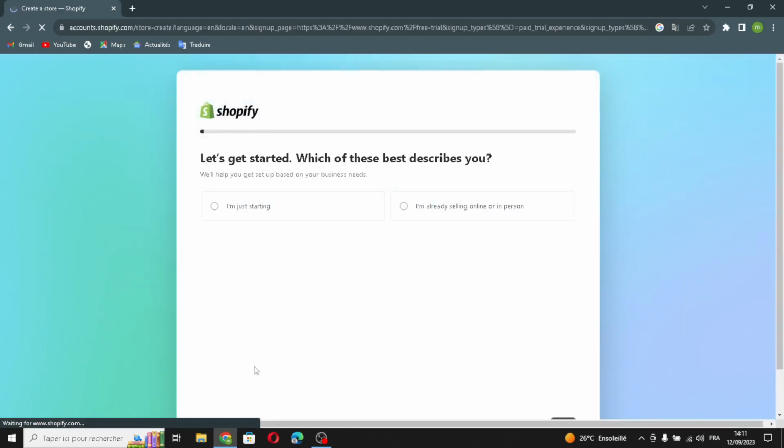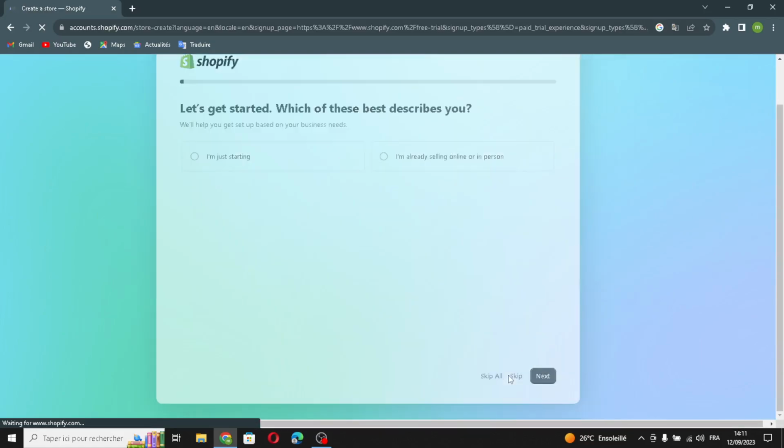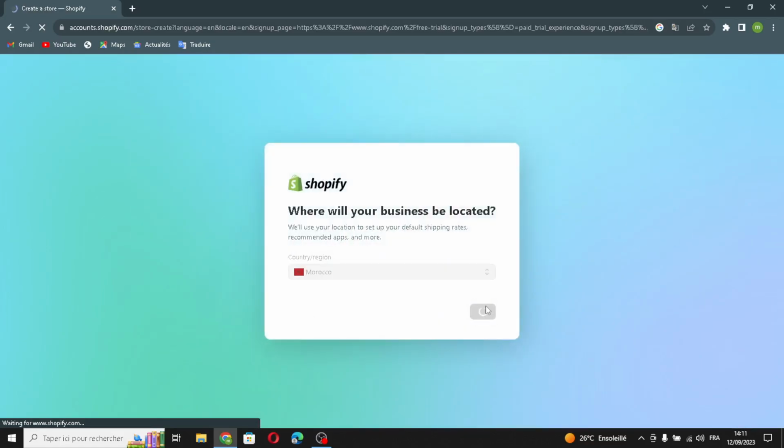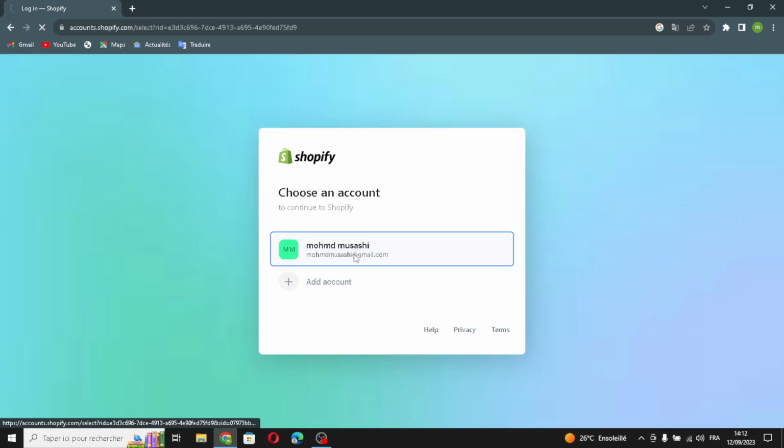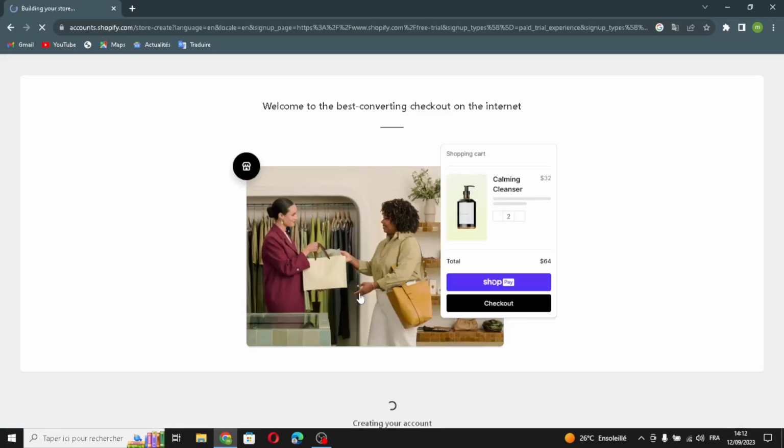Now you can skip this if you want, so I'm gonna skip this and let's continue. Choose an account. Now wait a few seconds to build the store.